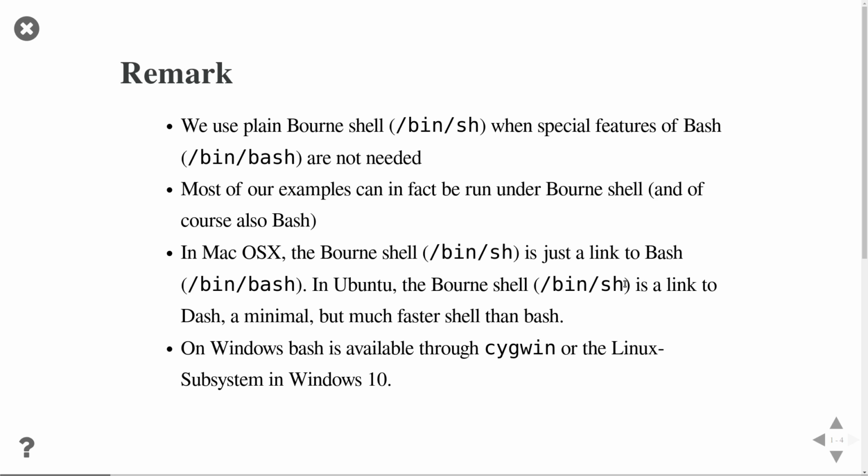And if you're on Windows, then bash is not immediately available, so there you have to install either Cygwin. You can Google it. It's a package that you need to install. Or if you want, you can install the Linux subsystem in Windows 10. That gives you a Linux system within your Windows environment. And then with that, you also get bash and Python and everything.